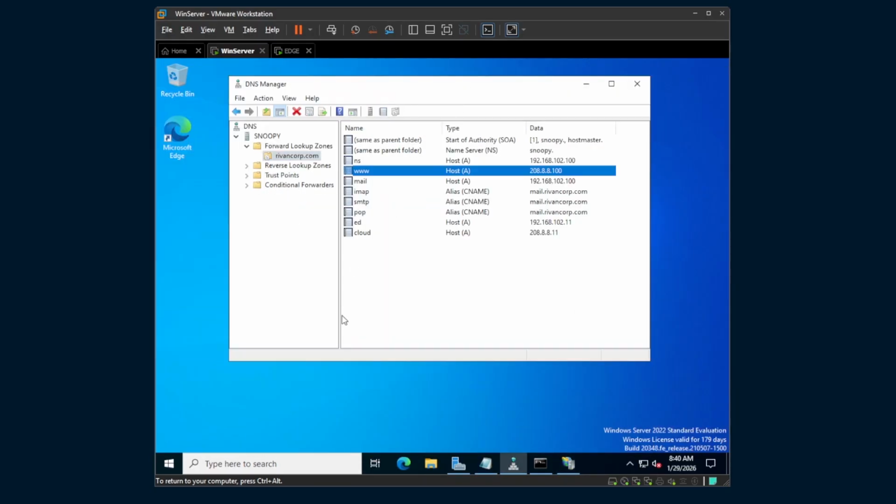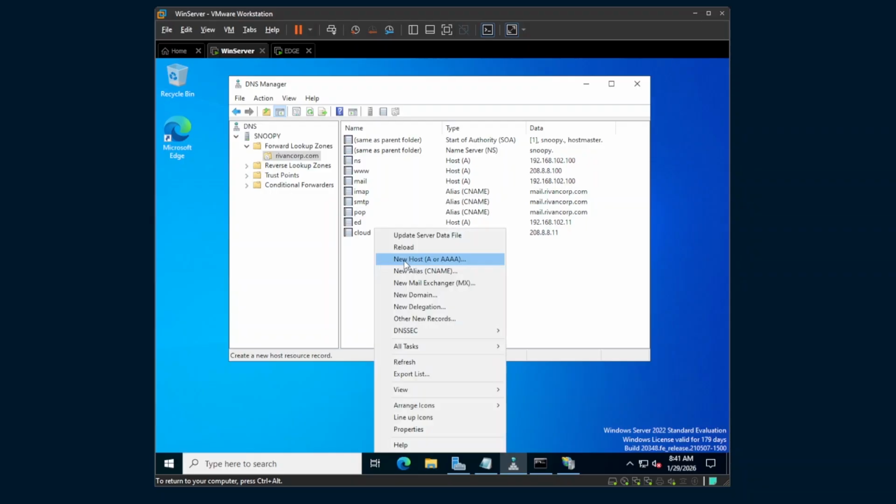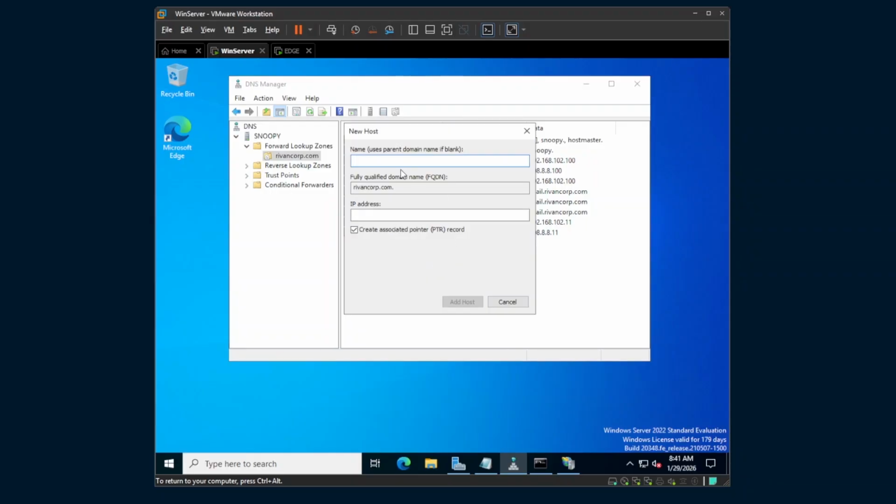So first off, for you to be able to search without www, you need to have a record for that. It's a completely separate record. So let's create one. New A record and just assign it with the IP address of your web server, 208.100, and then add host.